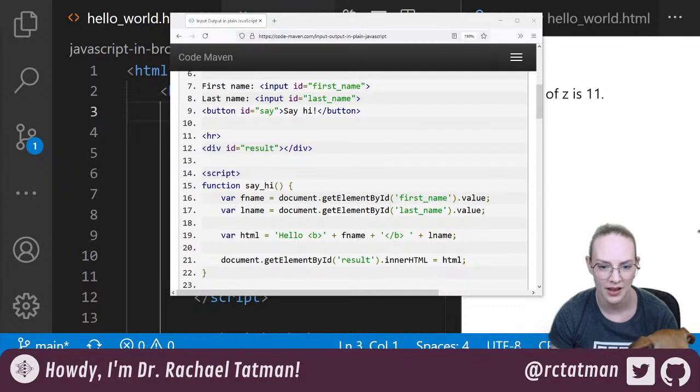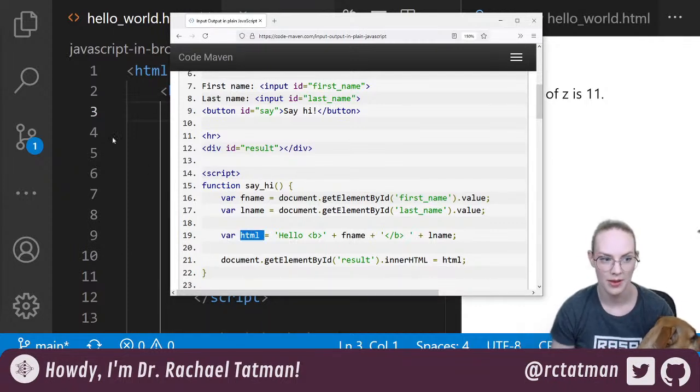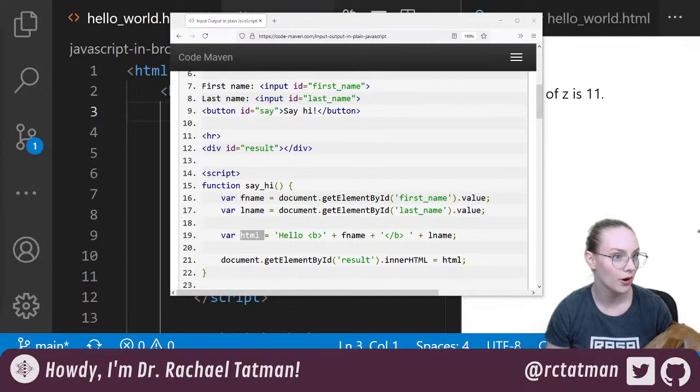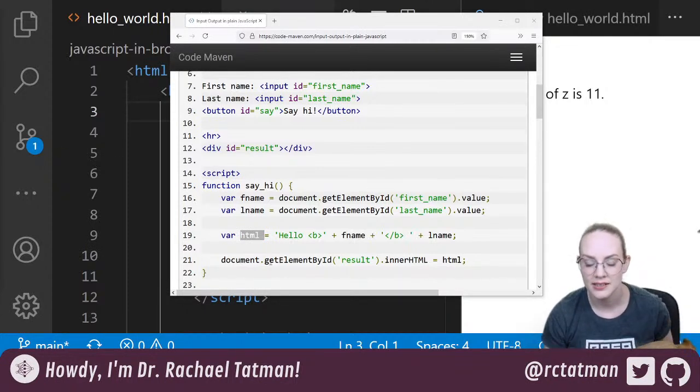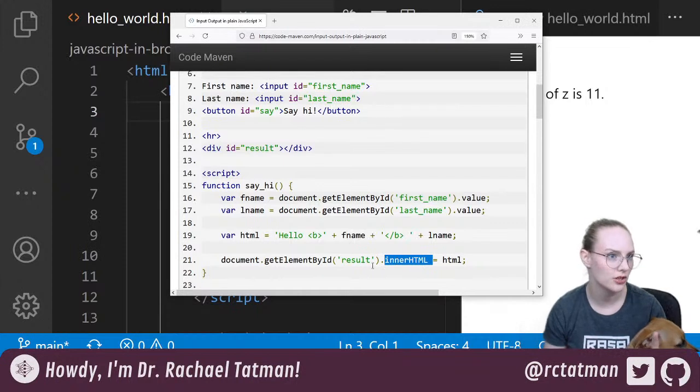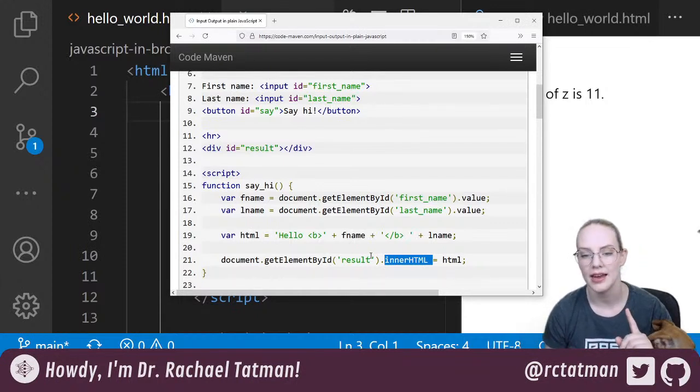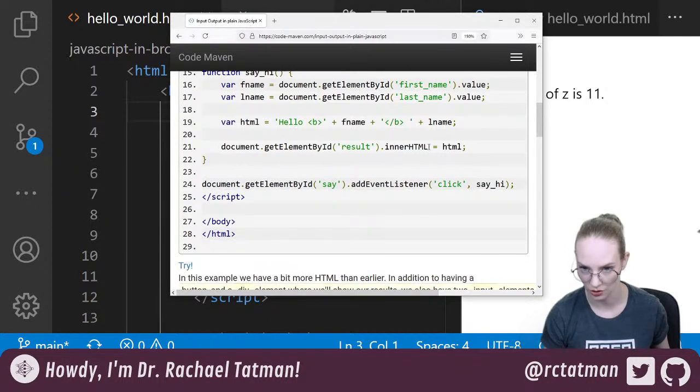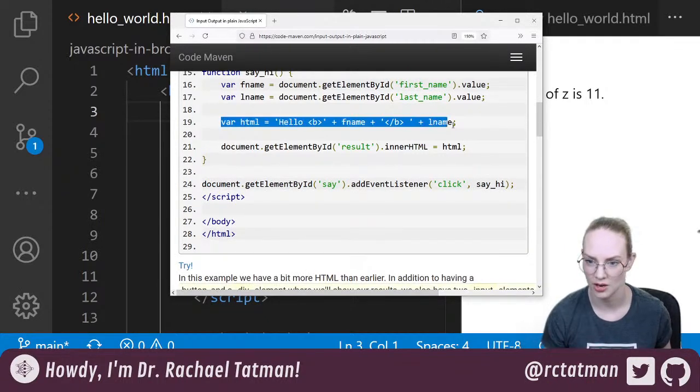Okay, and then we've got this variable HTML. Maybe this is a conventional name that I don't know about. It's a text string, and it's got hello, and then these tags should make this bold, and then the last name, and then we're all right. So this inner HTML method we saw yesterday replaces whatever is in this element called result. And right now, this is just null. And that will be replaced with this HTML variable that's been declared here.